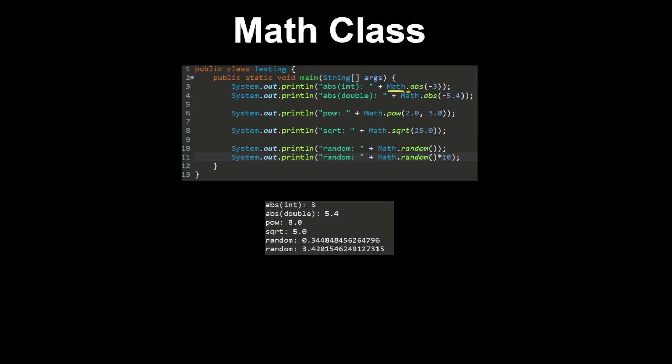So recall that the absolute value of a negative number is minus that number. So here we have the absolute value evaluating to minus negative 3, which gives positive 3. And the absolute value function can be called with an integer and also a double. So in this case, the function behaves in a similar way and returns positive 5.4.